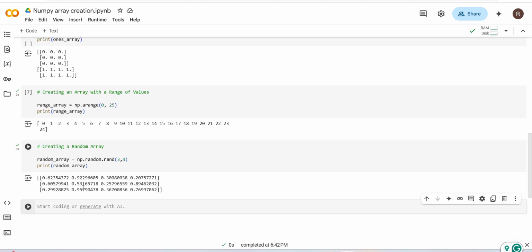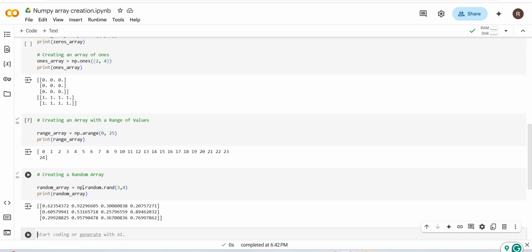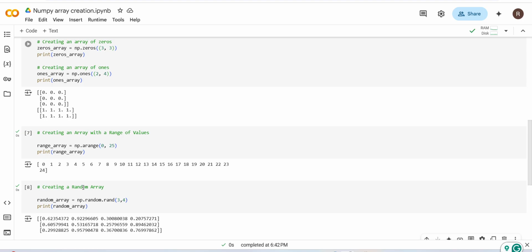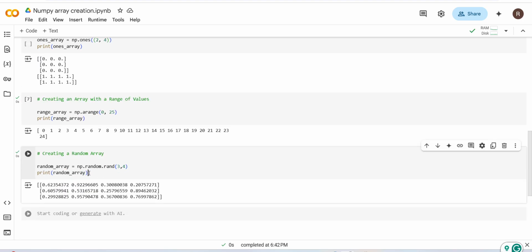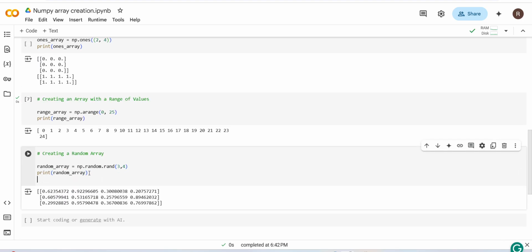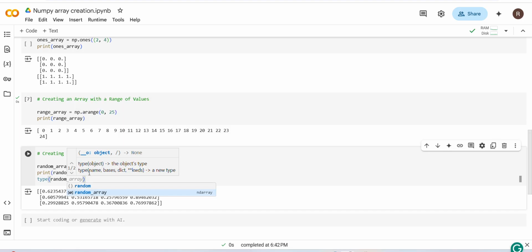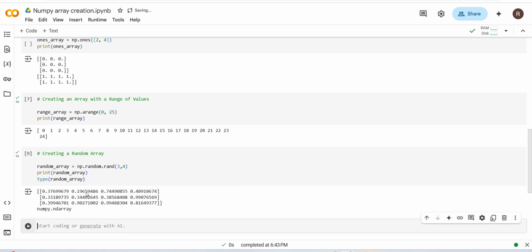This is how you can create NumPy arrays. This is very easy. Also, I will check what the data type is. Let me check. You also see ndarray now.